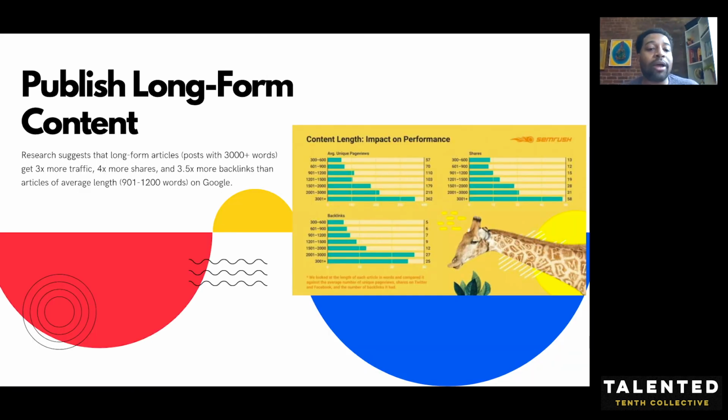All right. And then what might be surprising, but might not be at the same time, is that in certain cases, publishing long-form content still works. What's been found in certain studies and research of late is that longer articles on your website, posts that have 3,000 plus words, can result in 3 times more traffic, 4 times more shares, and 3.5 times more backlinks.